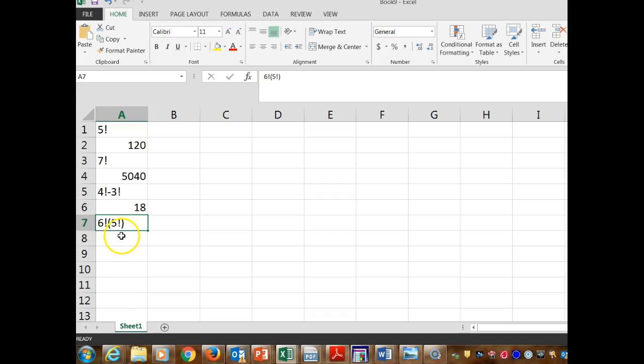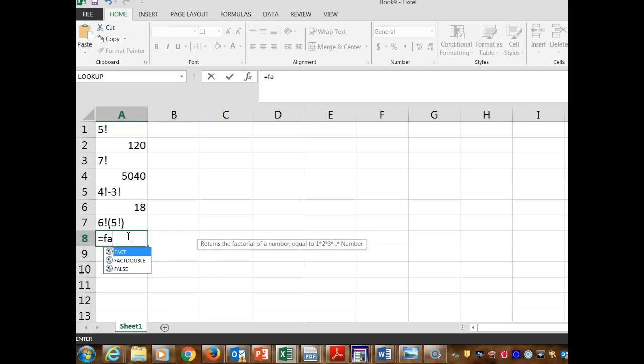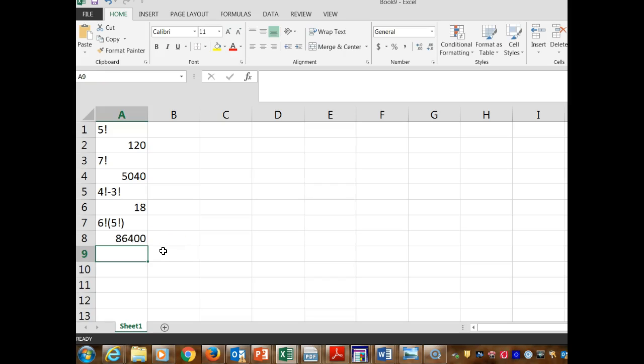What about 6 factorial times 5 factorial? Equals FACT. You can double click on that. 6 factorial. Close that parentheses. Now in Excel you use an asterisk for multiplication. So times 5 factorial. I'm going to double click on factorial. 5 factorial. Close the parentheses. See the formula. Hit the enter key. Bazinga. 86,400. Easy enough. Let's go back to my presentation.